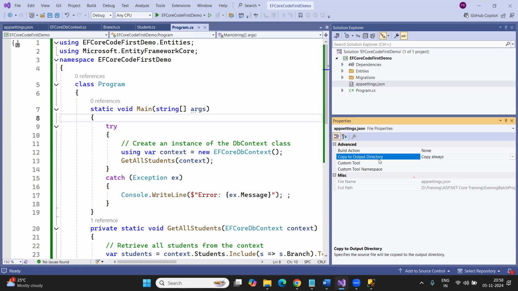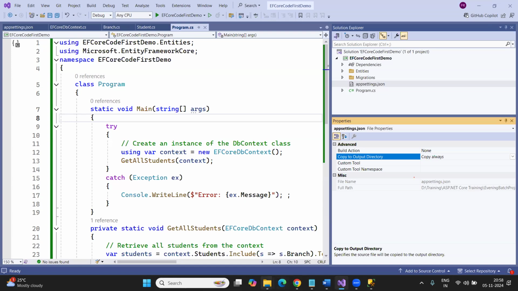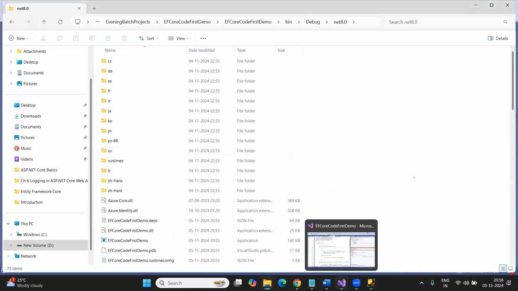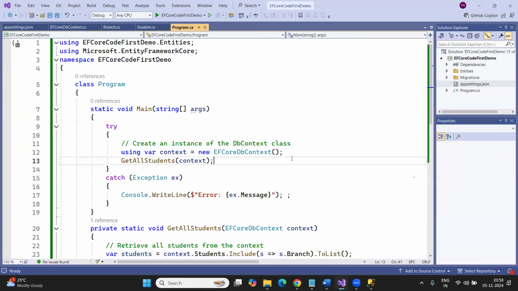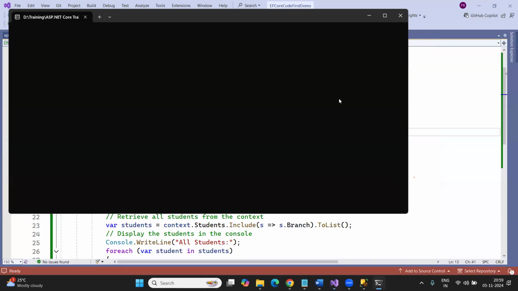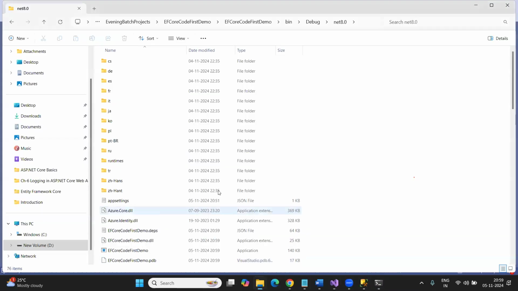Copy to Output Directory means once you run the application, this file will be copied to the output directory, to this directory. Once it is copied to this directory, only then can the application access the data from this configuration file. So now with these changes, run the application and see whether we are getting the data. Now you can see we are getting the data. If you come to this place, you can see the appsettings.json file is available. Clear, guys?